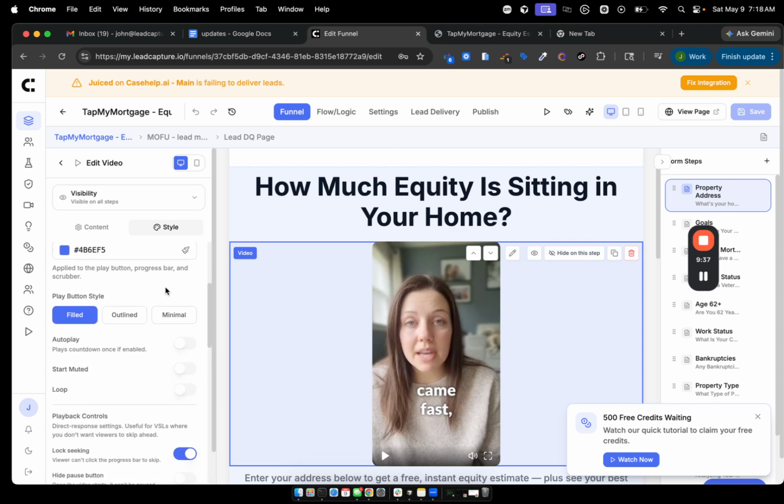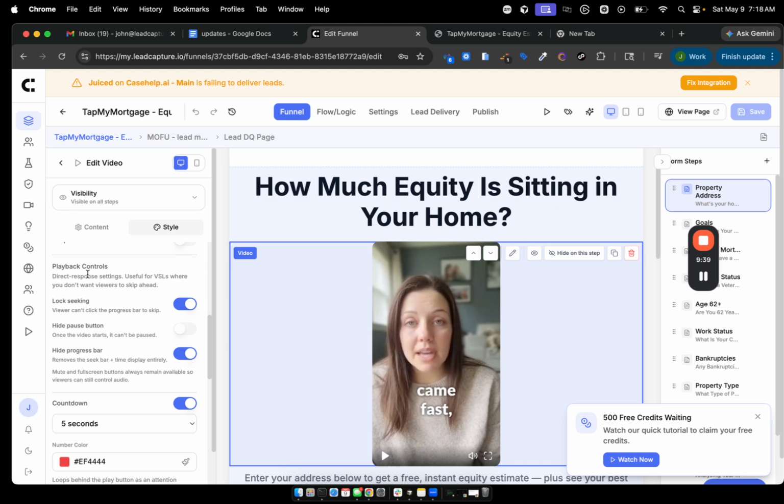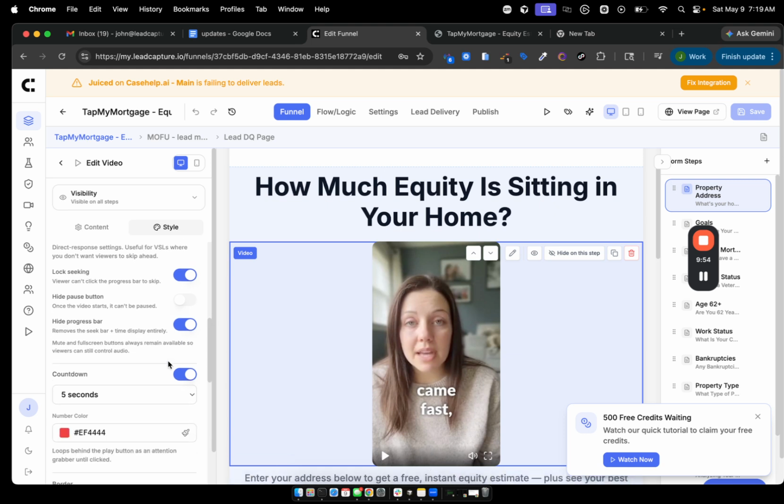You can come in here and you'll see that there's some different controls. So you can hide playback controls, like you can hide the pause button. You can essentially lock the screen and hide the progress bar. You can force somebody to watch it so they can't skip through. And you can do a few more things.